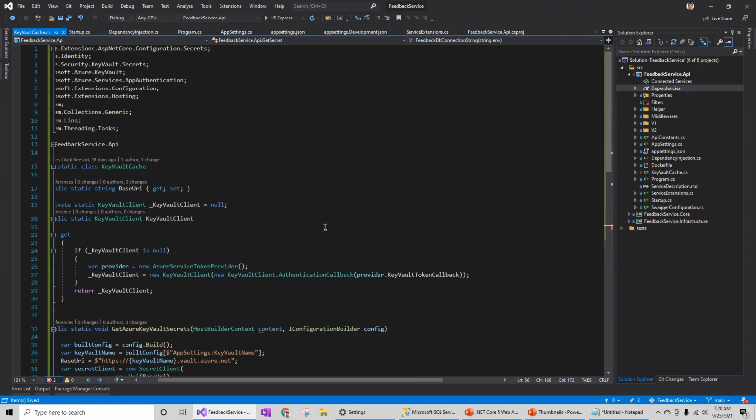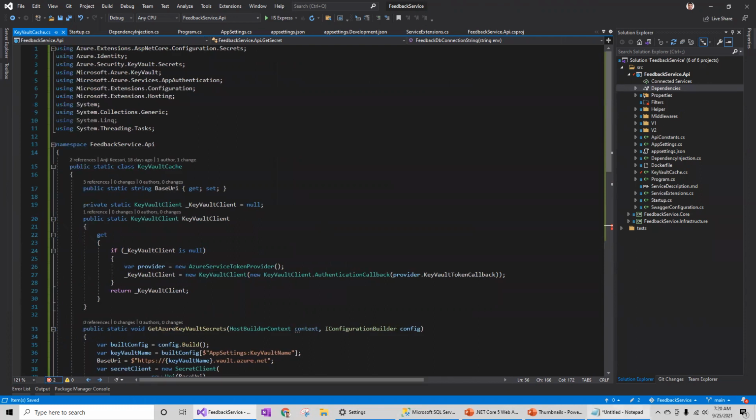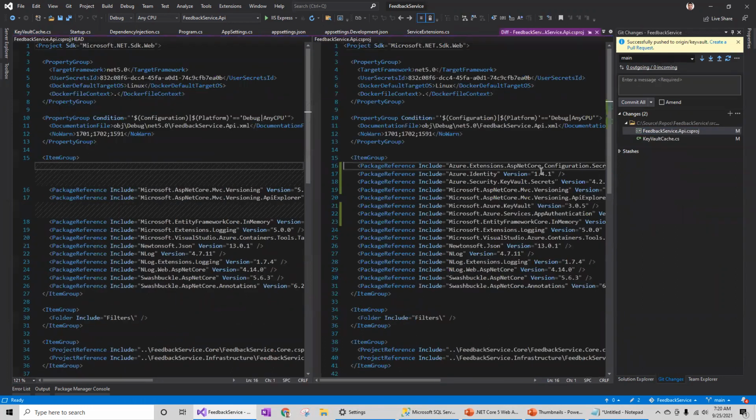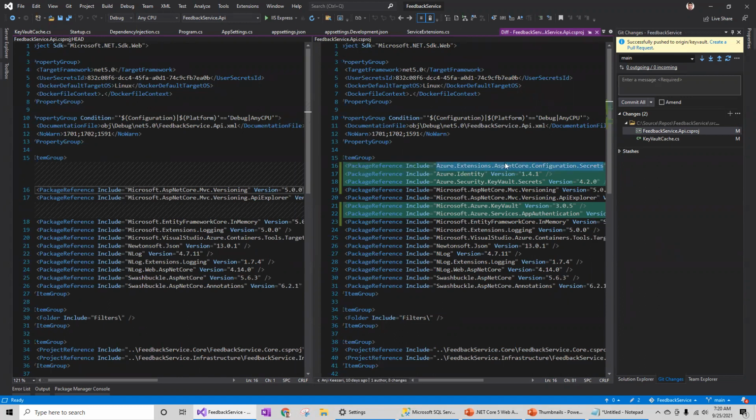Now let's quickly save this and see what is added in the project references. Take a look at what are the NuGet packages added: Azure Extensions ASP.NET Core Configuration Secrets, Identity, Key Vault Secrets. All these NuGet packages are added.